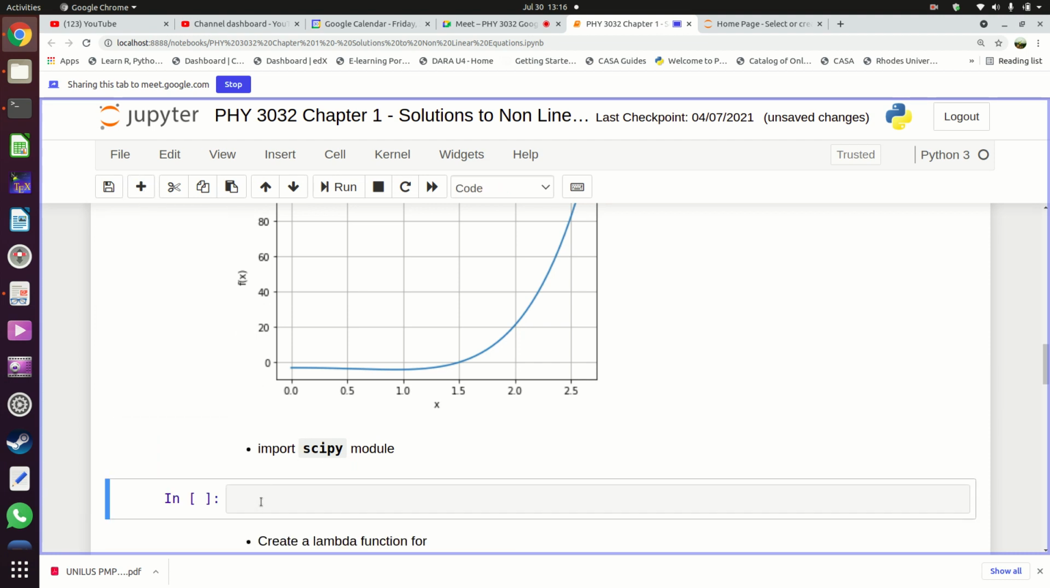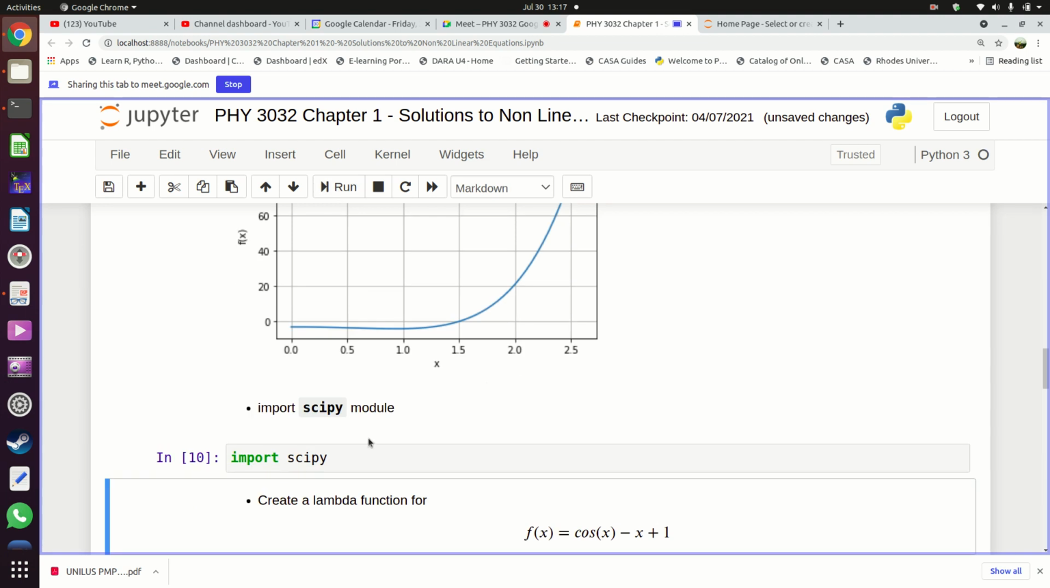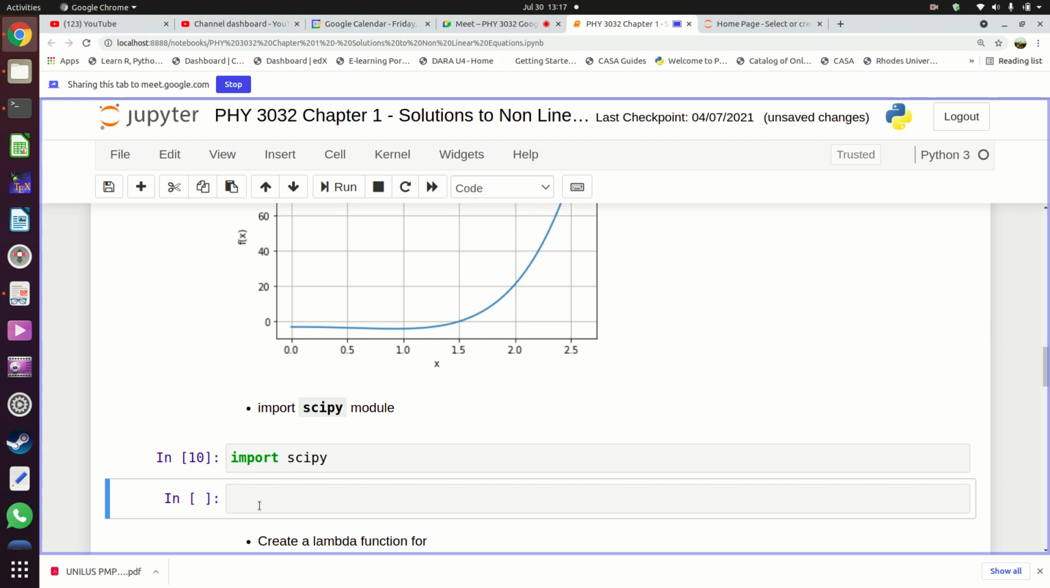So I'm going to say import scipy. Then scipy has been imported. Next I'll check what scipy comes with. What does it bring to the table? So list the contents of the scipy module.